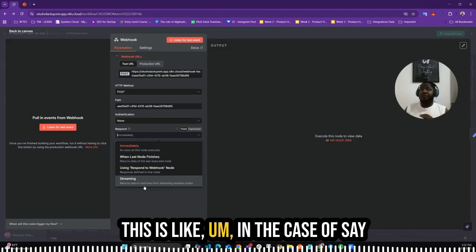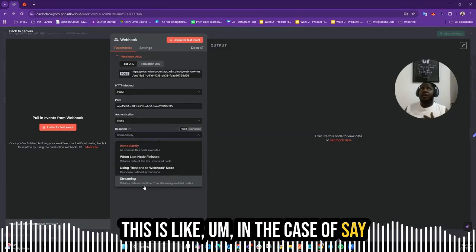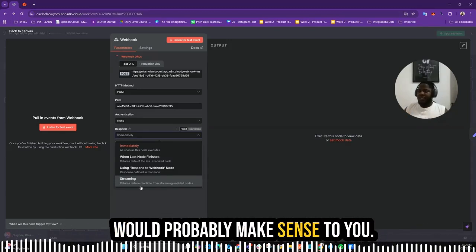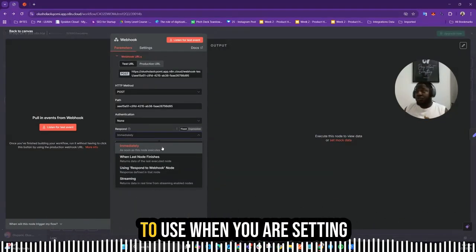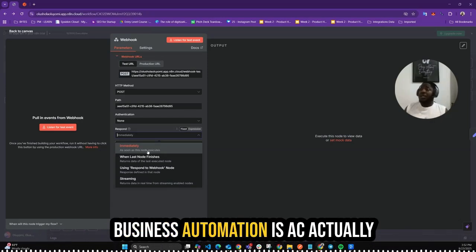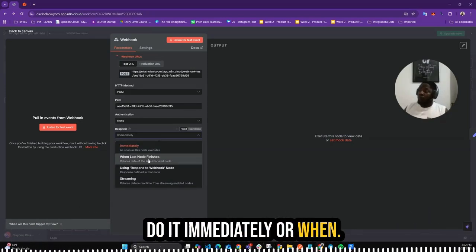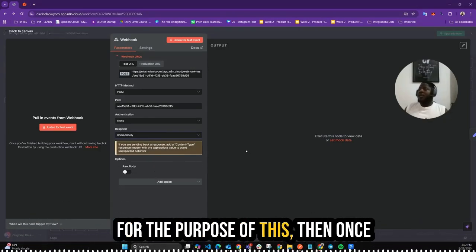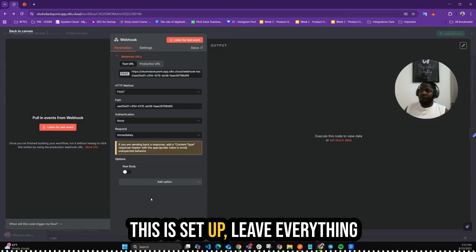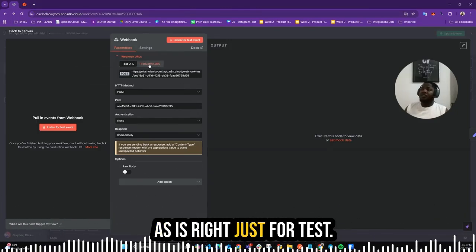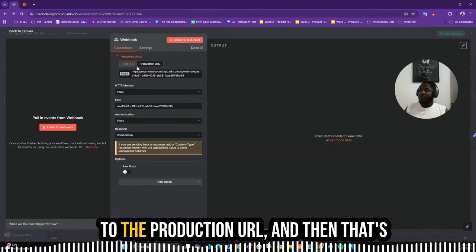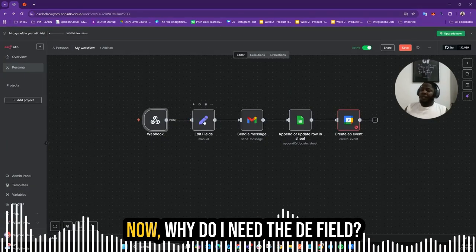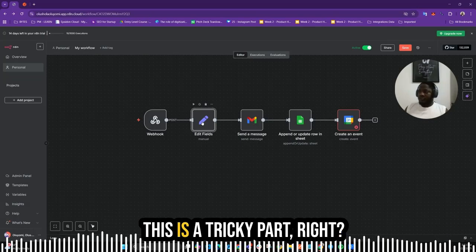This is like, if you've had experience with Kafka before, this would probably make sense to you. But usually the options you'd want to use when you are setting up business automation are to respond immediately or when the last node finishes. So for me, I'll just put immediately for the purpose of this. Then once this is set up, leave everything as is, just for test. Make sure the same applies to the production URL, and that's all you need to do on the webhook trigger. Then now, why do I need the edit field? This is the tricky part, right?